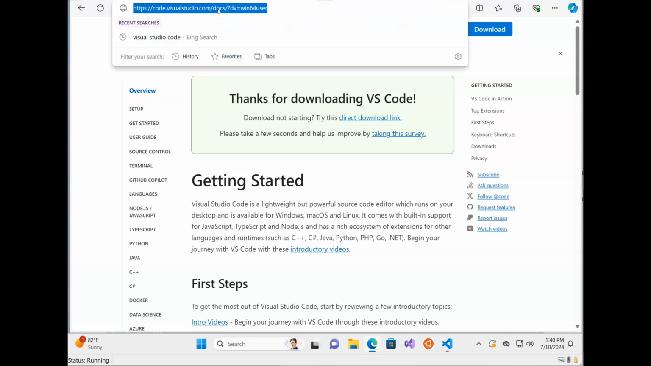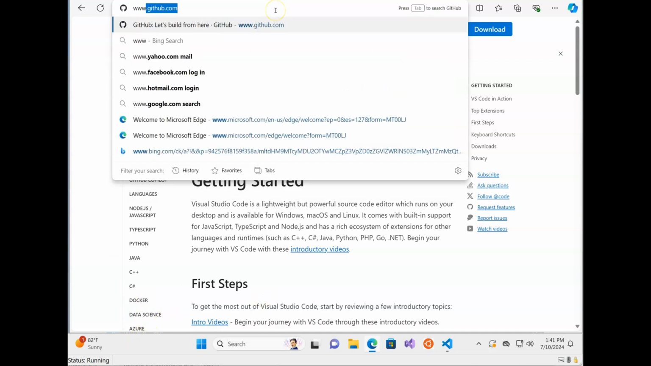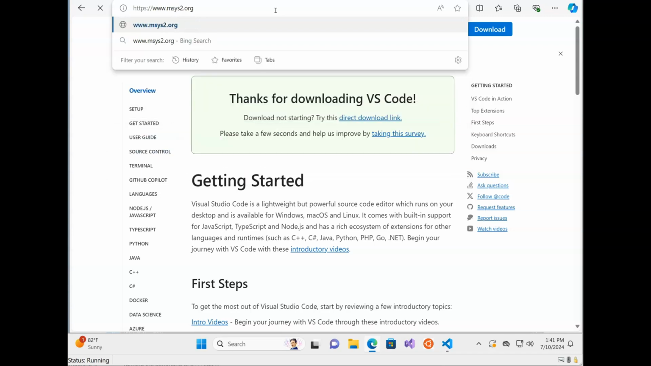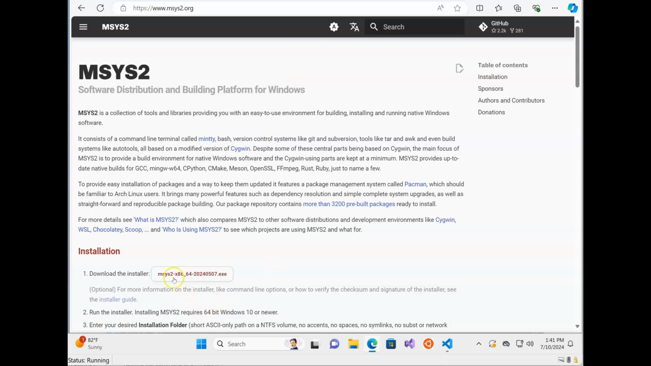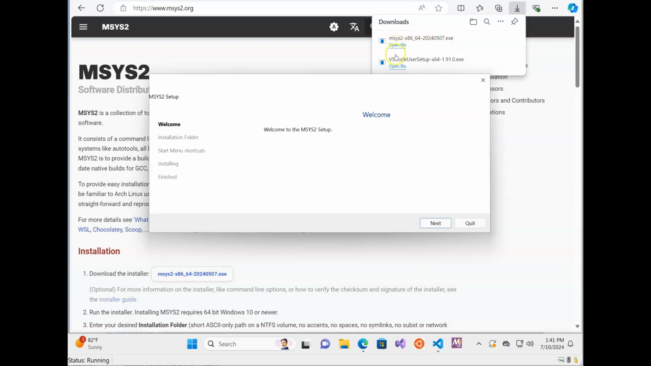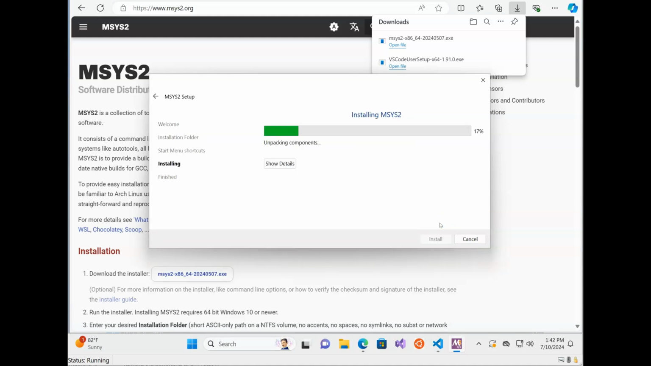And the compiler we're going to use is, we'll go to, type today. Go to msys2.org. And we're going to download this guy here. All right. Open. And we're going to select the defaults. All right, I'm going to hit run.